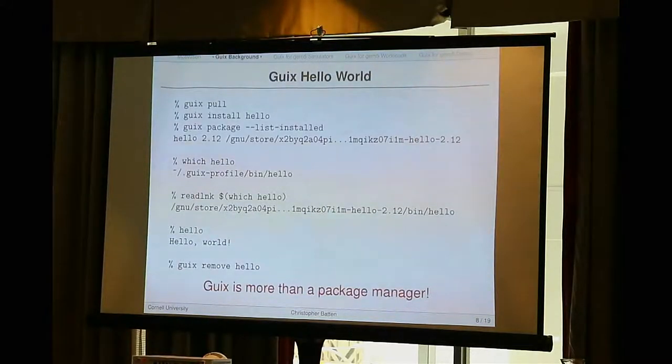You can do geeks pull to get the most recent version of all the geeks packages in the geeks upstream package repository. You can easily install packages. You can see what packages are available. These packages are installed in a global GNU store. So all the packages in the system are installed in a common space.